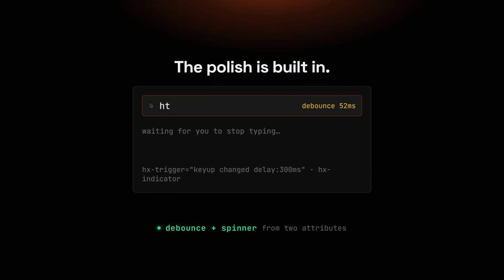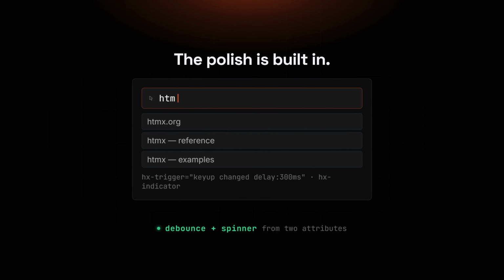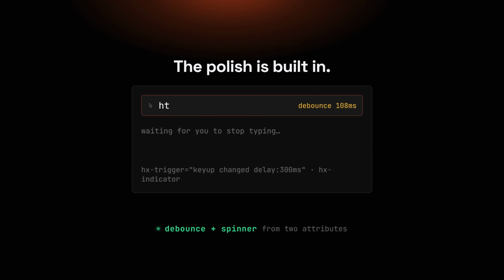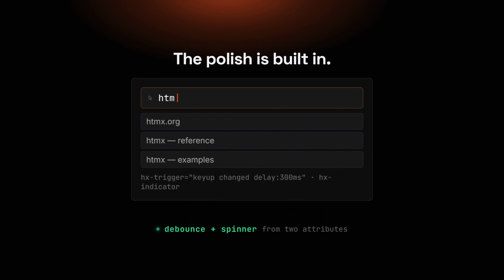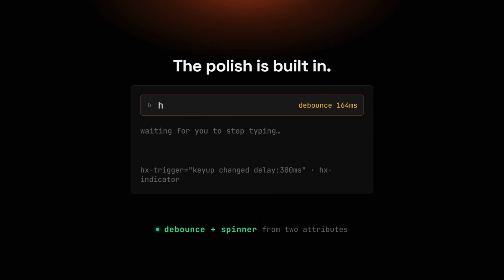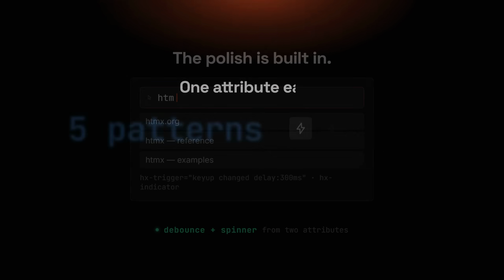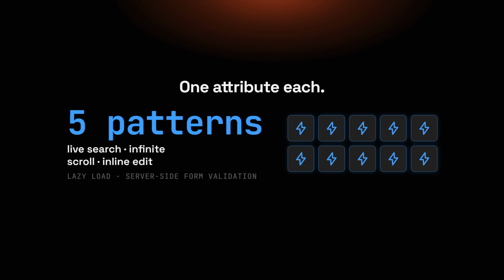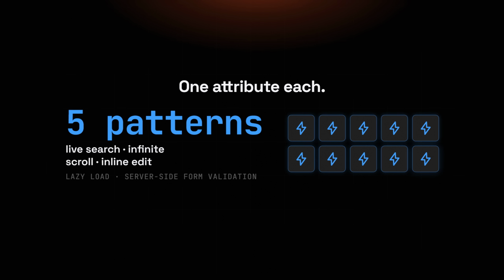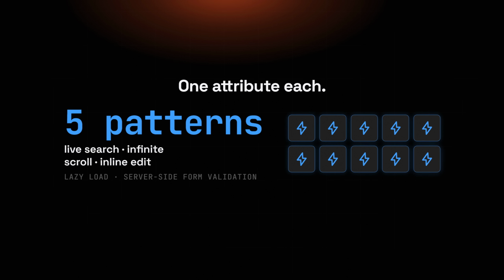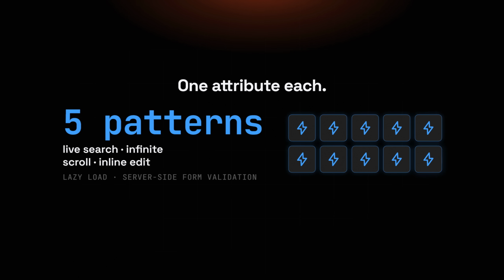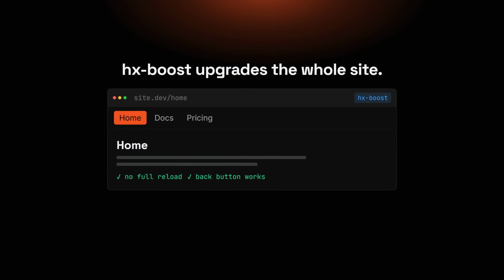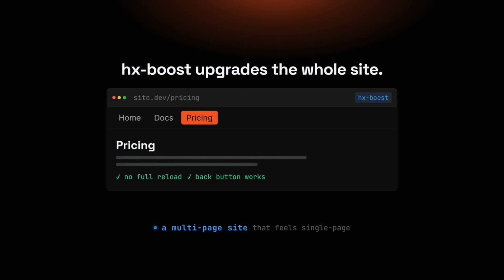HTMX also ships the boring parts you would normally hand build. Loading spinners come from a single hx-indicator attribute. CSS transitions are baked in, so a swap can fade instead of flashing. hx-trigger lets you debounce, so a search box waits until the user stops typing before it hits the server. And this covers far more than you would expect. Live search that filters as you type, infinite scroll, inline editing, lazy loaded content, forms that validate against the server. In a classic single-page app, each of those is a small pile of JavaScript. In HTMX, there are a handful of attributes on the element.